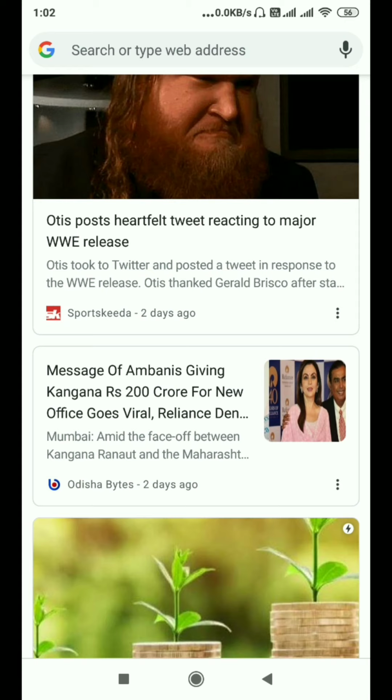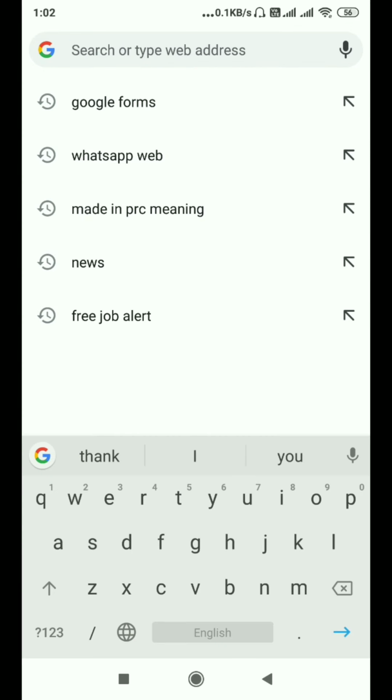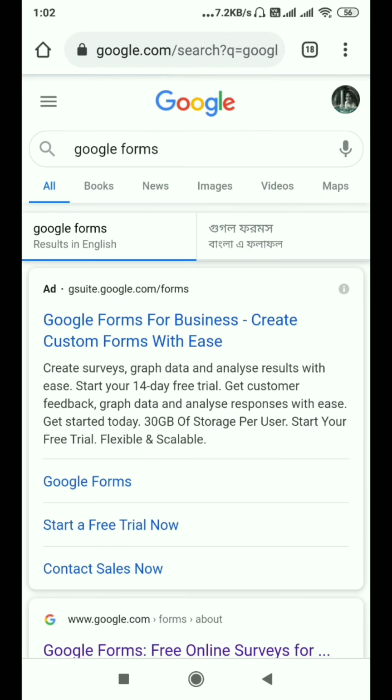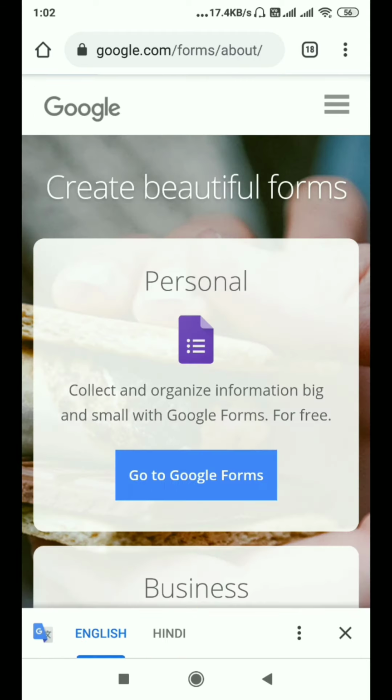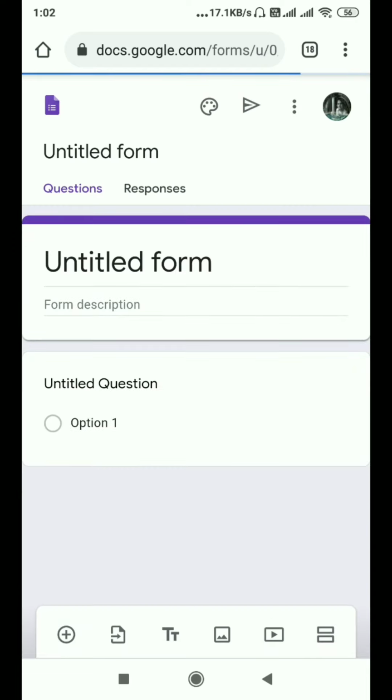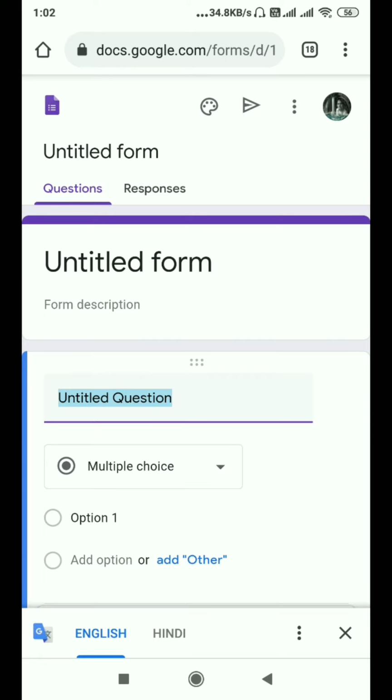So for that, you have to click on the Google Chrome browser of your phone and go to the Google search bar, type Google Forms here and search for this option, Google Forms free online survey. Then go to Google Forms. Now you will get this page, where you can create your question paper.